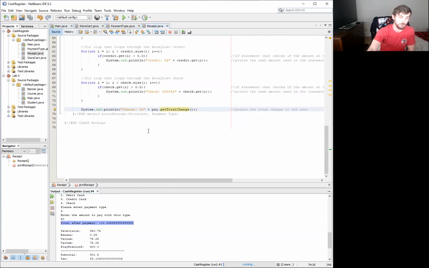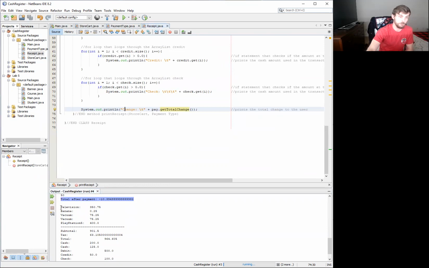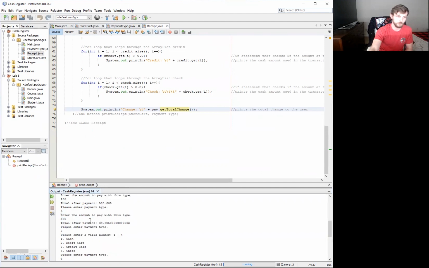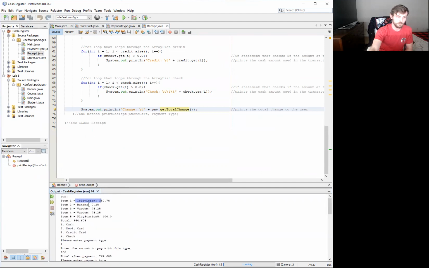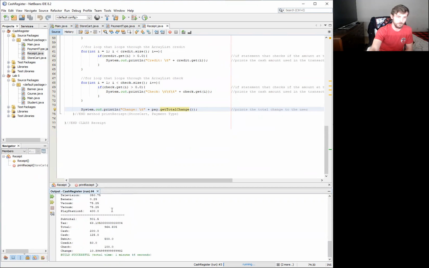Create receipt. The receipt has been created. First, it lists the actual items that you have purchased on the receipt. We did purchase a television, a banana, 2 vacuums, and a PlayStation 5. So we scroll up. Television, yep. Banana, yep. Vacuum 1, yep. Vacuum 2, yep. And then PlayStation 5, yep. All those items are on our receipt. That's what we have purchased.